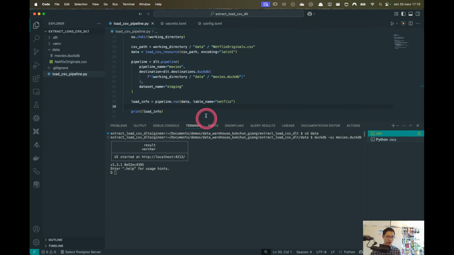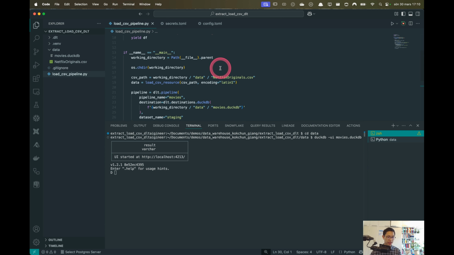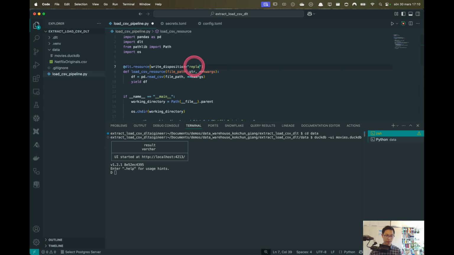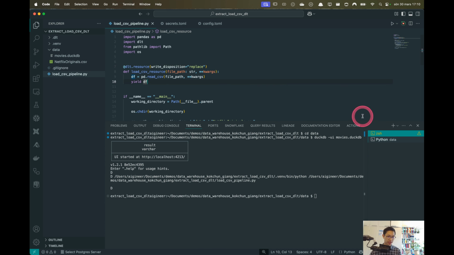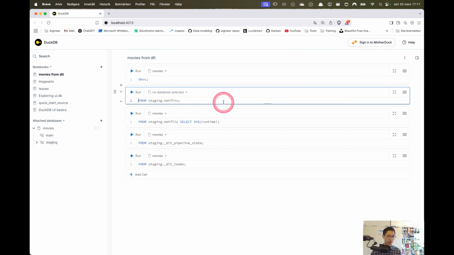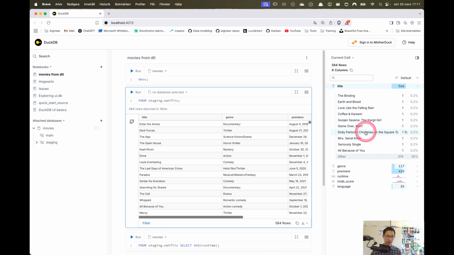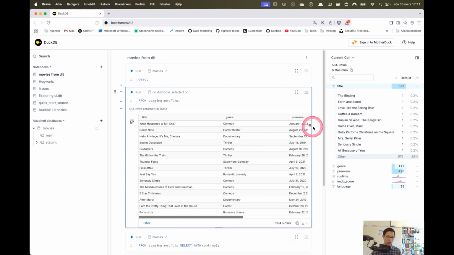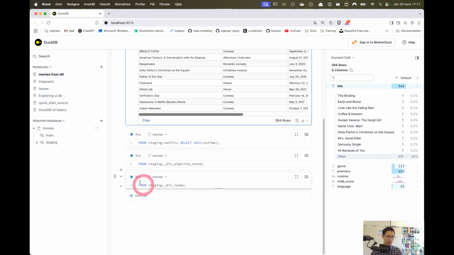So let's change that for fun. Can change the write disposition to replace instead. And I will run this one. Close the database connection. And now I have replaced the data. So let's go back to DuckDB, movies.duckdb. Okay, so if I do from staging.netflix title, and you can see it's 1 here. Great. So let's continue to look here.